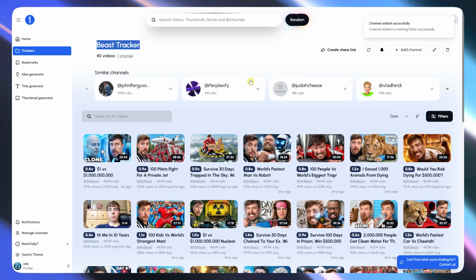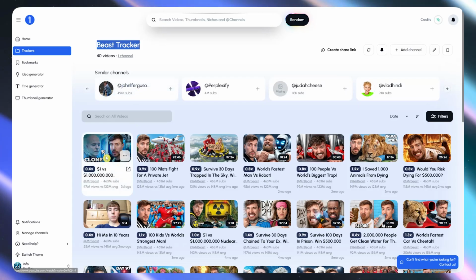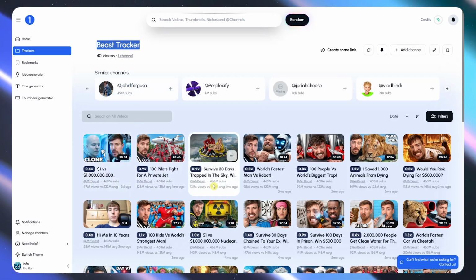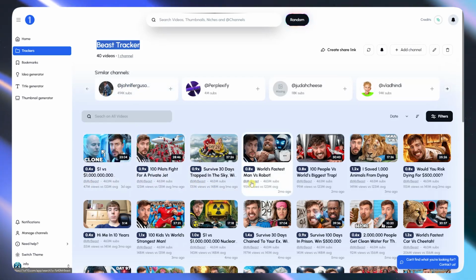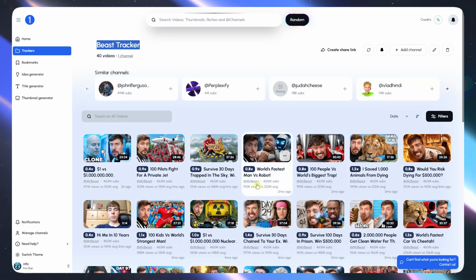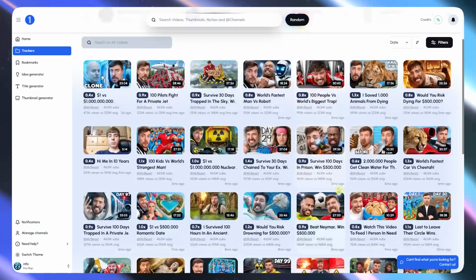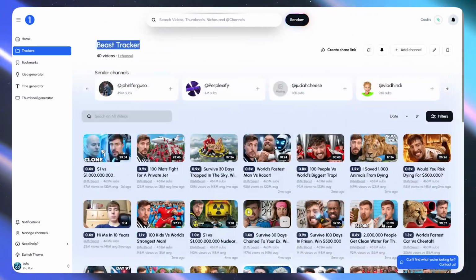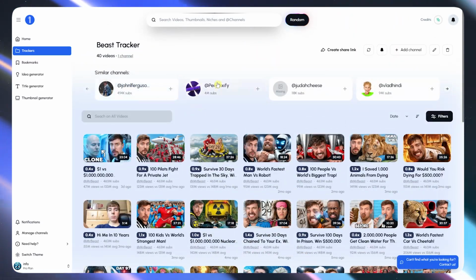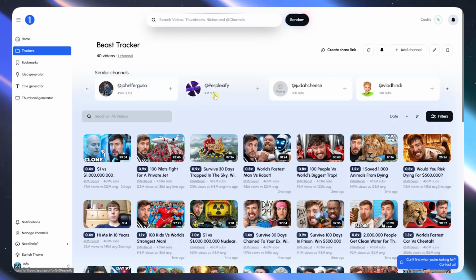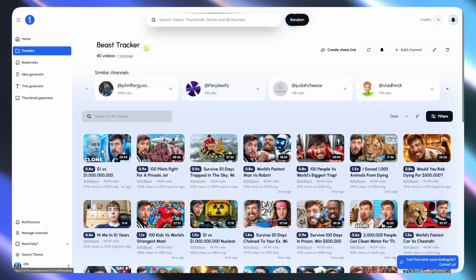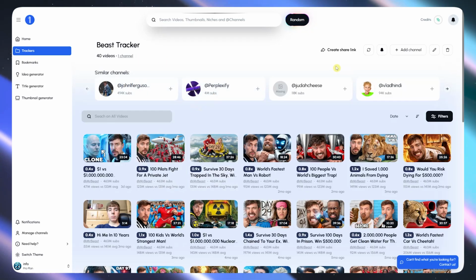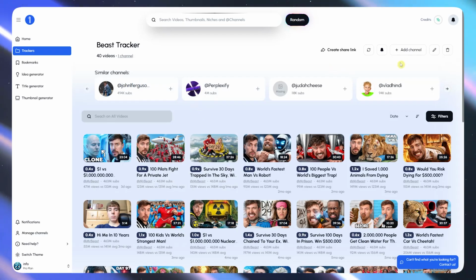So now you would have the Beast tracker, and then you could see the Mr. Beast video right here because we have added this channel, which is the Mr. Beast channel, into our tracker in here. So you'd be able to see the Mr. Beast video right here from the channel of Mr. Beast itself. And here you can see the similar channels according to the niche or the channel that is added into this current tracker.